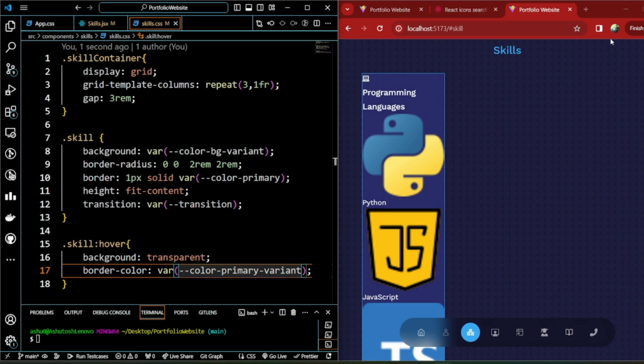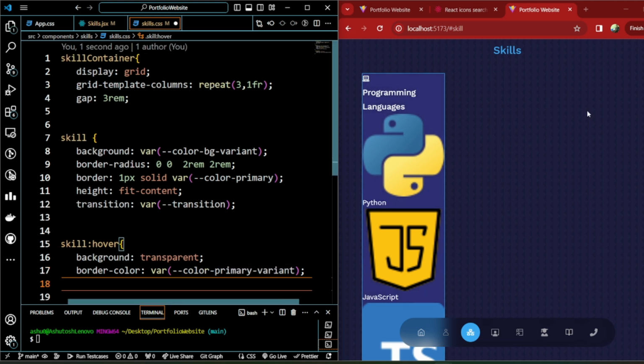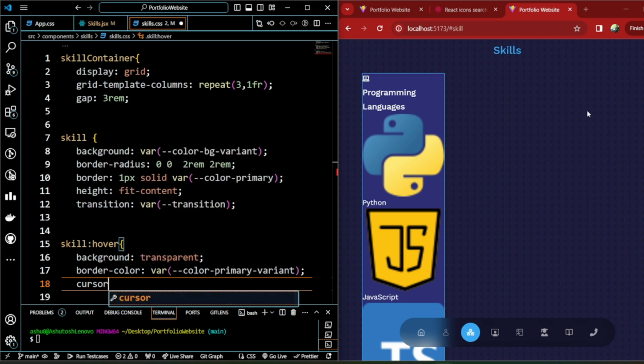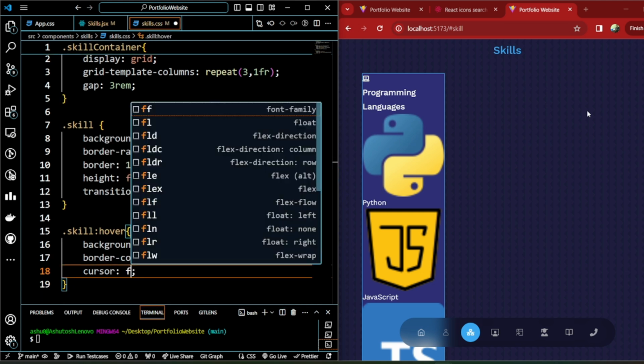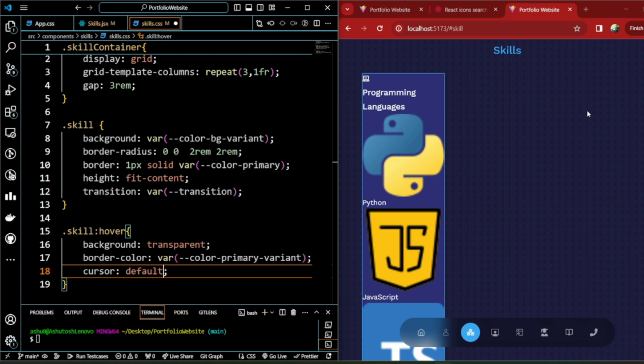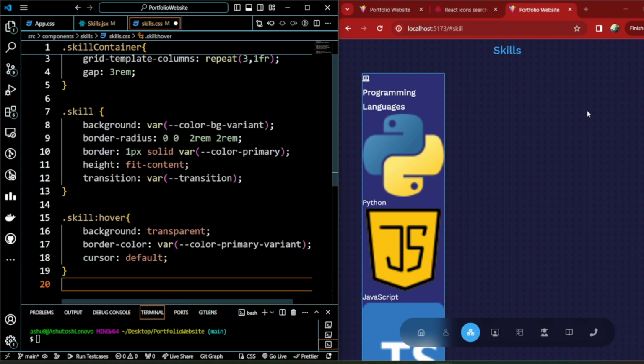Okay, perfect. It's changing. Cursor will be default. It's already default, but so we're done with that. Now let's work on the head part.